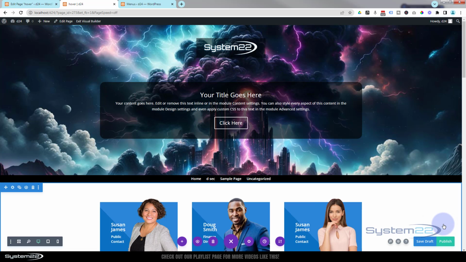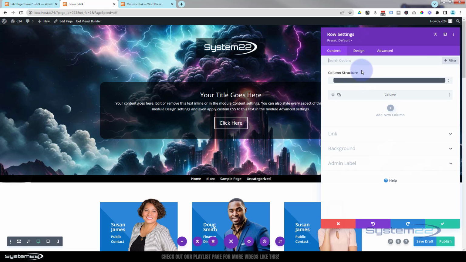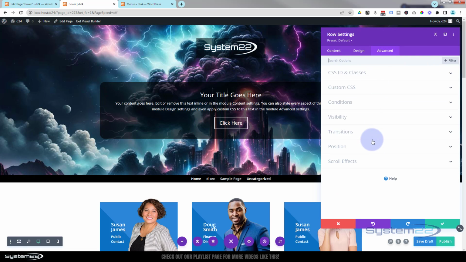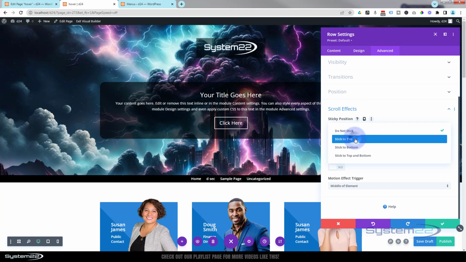Save the changes there. I'm going to go into the row that the menu's in. Again, the green tab, Advanced, down to the scroll effects. I'm going to have it stick to the top also.